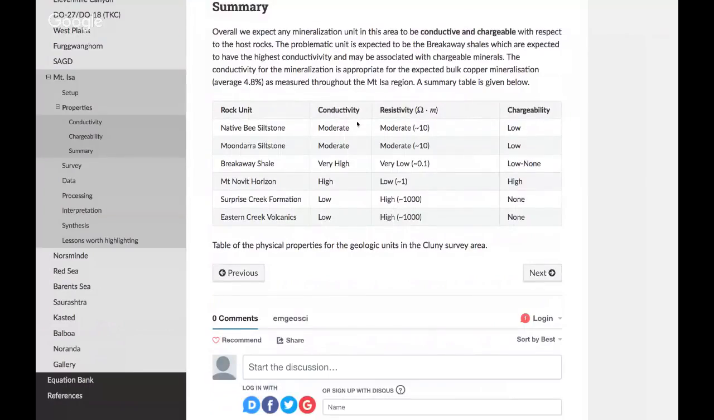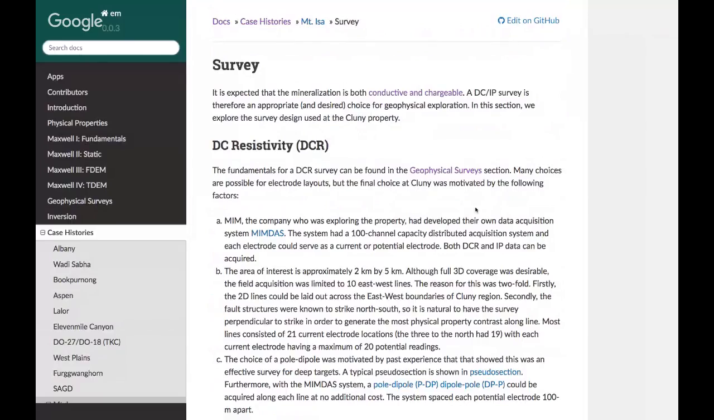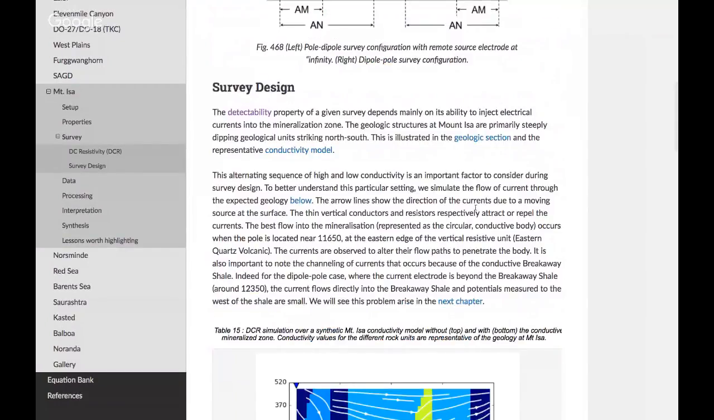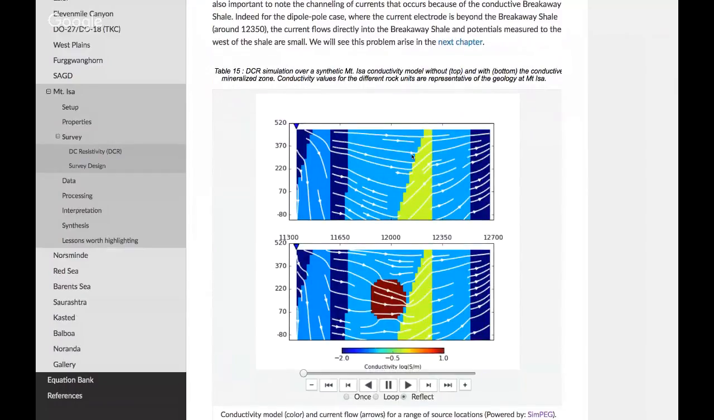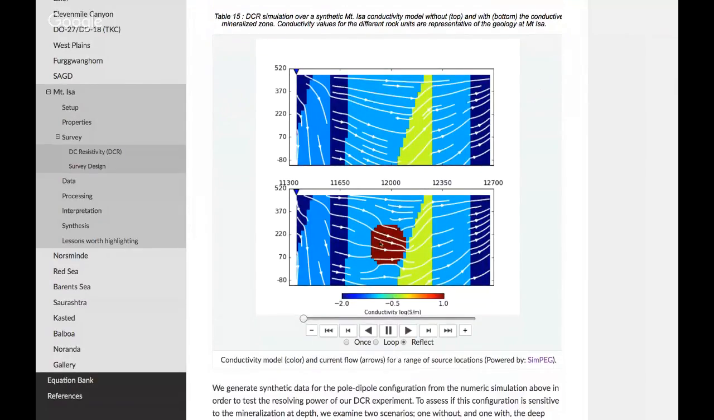So that was the properties. Here we have the survey, so there's a survey design that's associated with it. So now we've got our geologic model, okay? And we're thinking, well, maybe we put a moderate conductor in there someplace. Are we going to see it? So let's do that. We take this conductor, we're going to put it right up against this high conducting shale, and then see what we get.